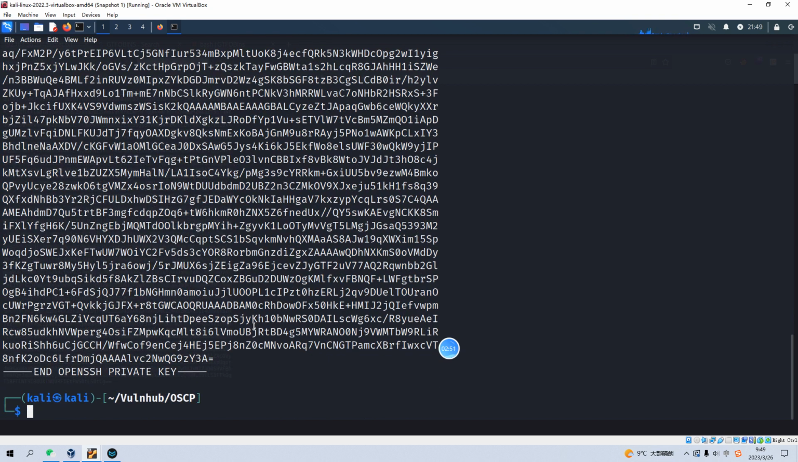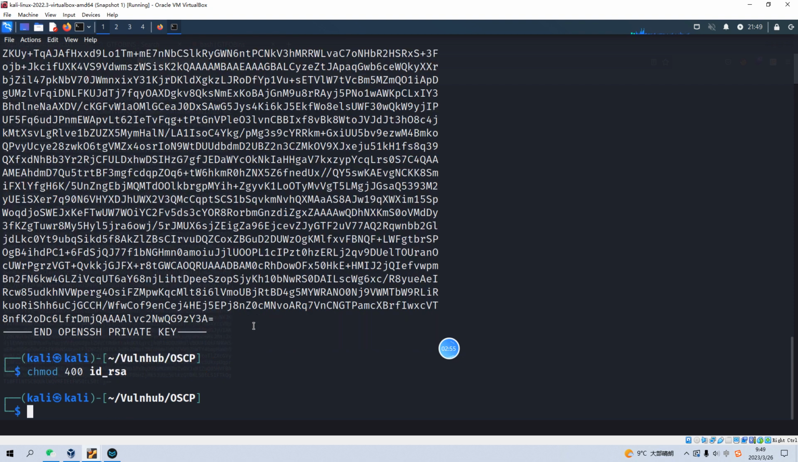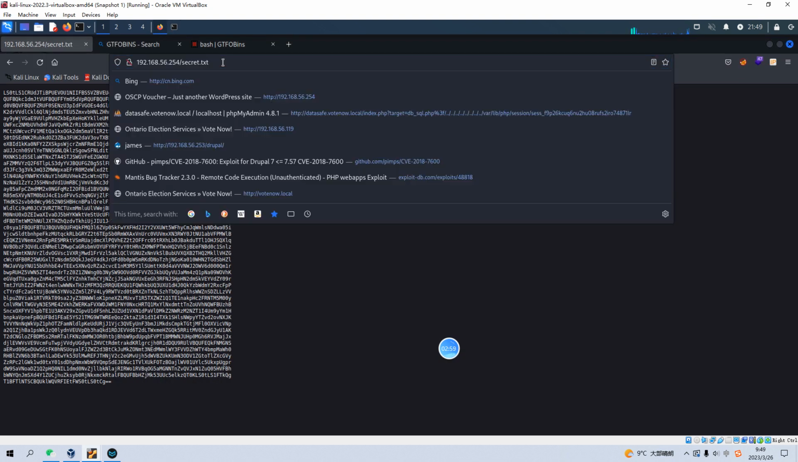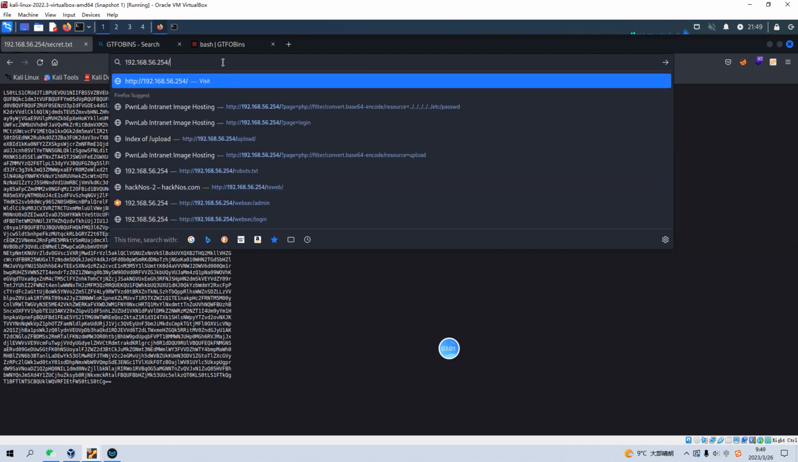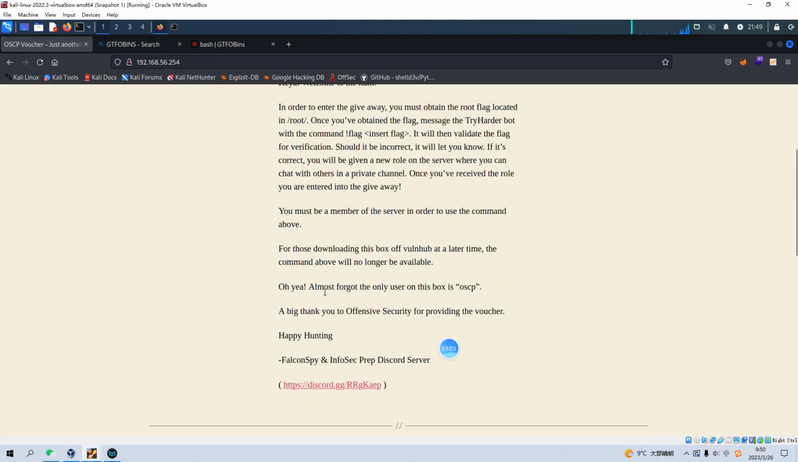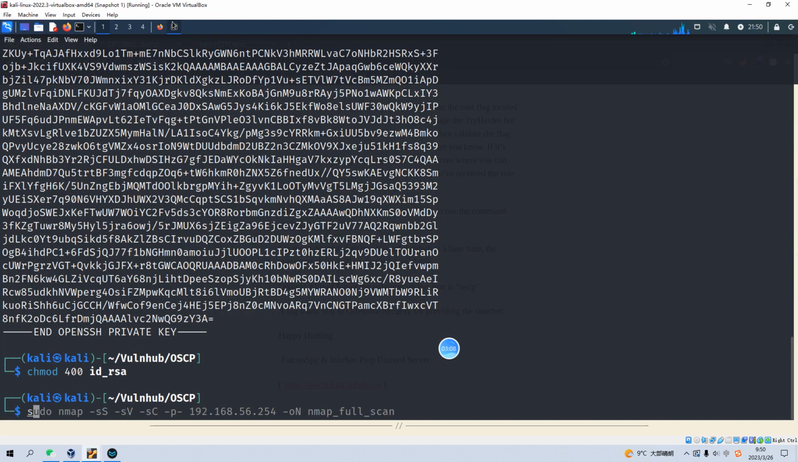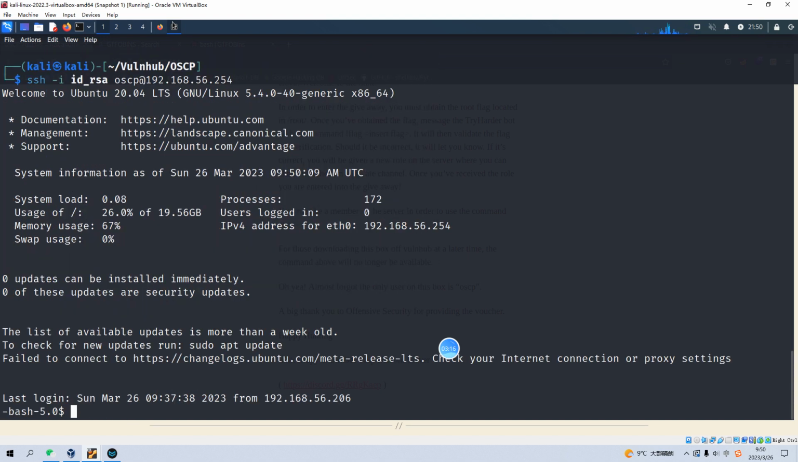So we need to change the mode to 400, and because just from the first page, we have already seen that the only user on this box is OSCP. So we just log in by specifying the private key file and username. Okay, now we successfully log in as OSCP.